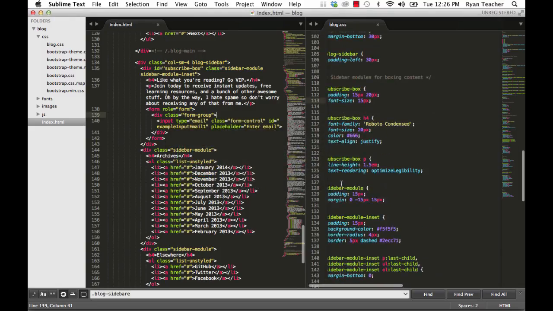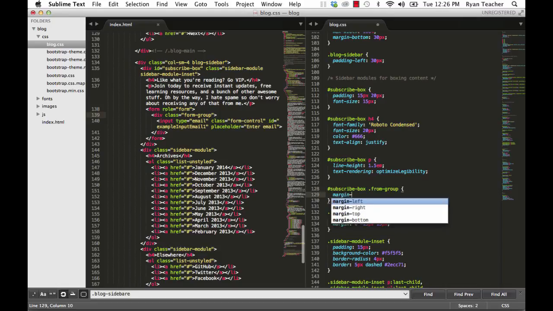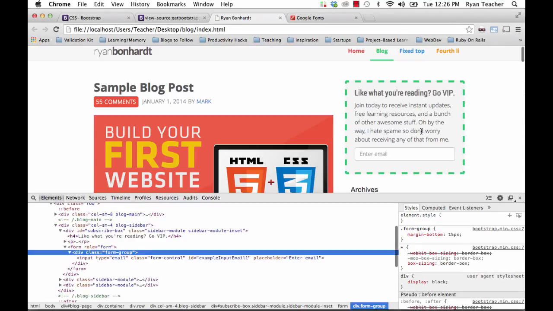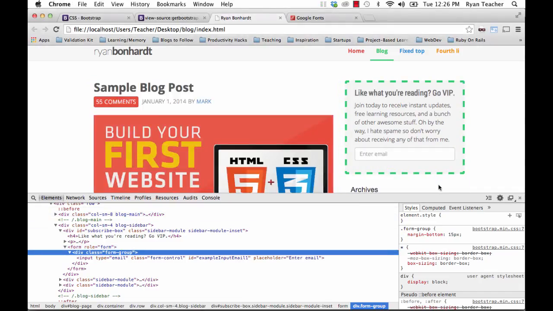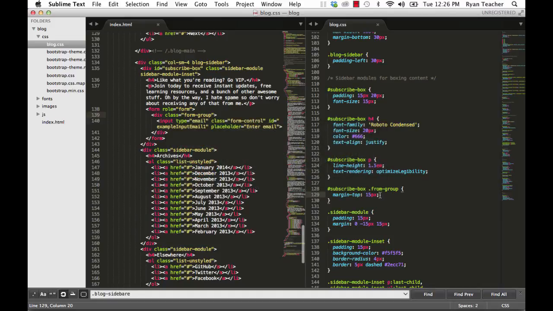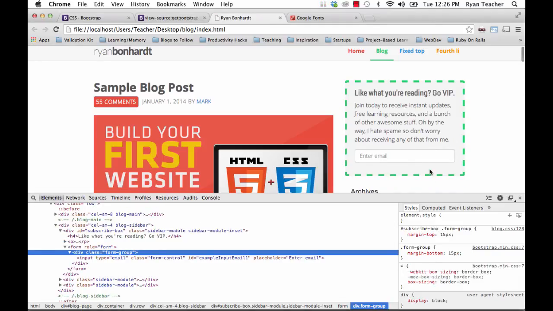And what was that? We can do subscribe box dot form group, margin top 15 pixels. Why did that not work? Oh, form, not from. Sorry about that. All right. Nice. Now it works.